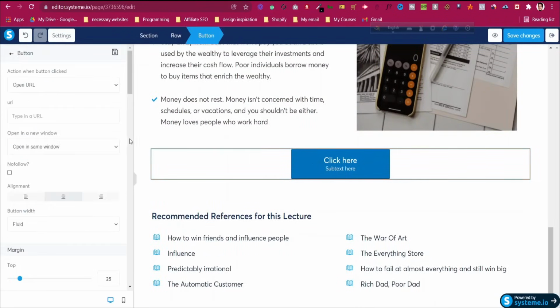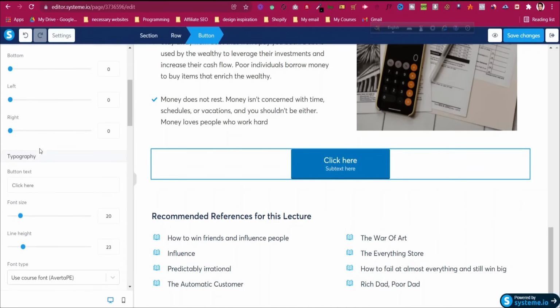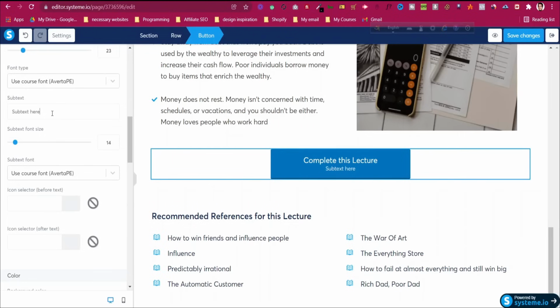Okay, then we can make a button, so it will be complete lecture and move on to the next one. So the button could also be used for completing the lecture. Complete this lecture, go to next one. So if the student selects this, he will be redirected to the next page.